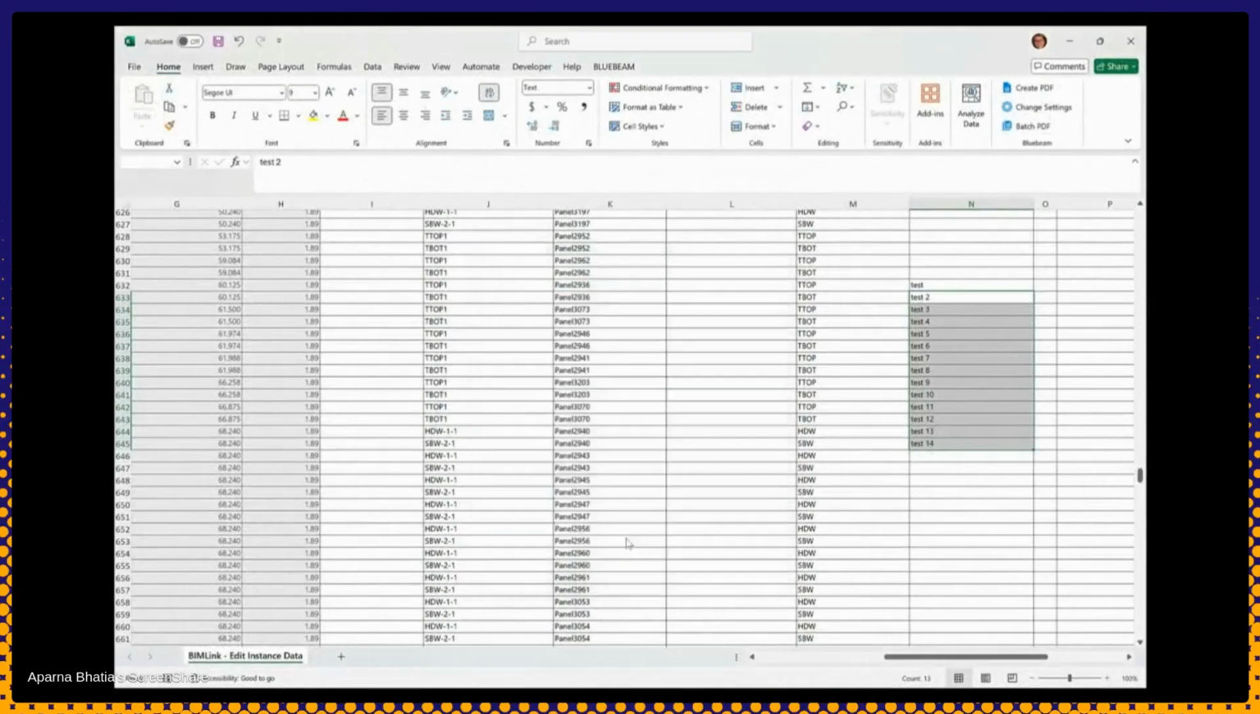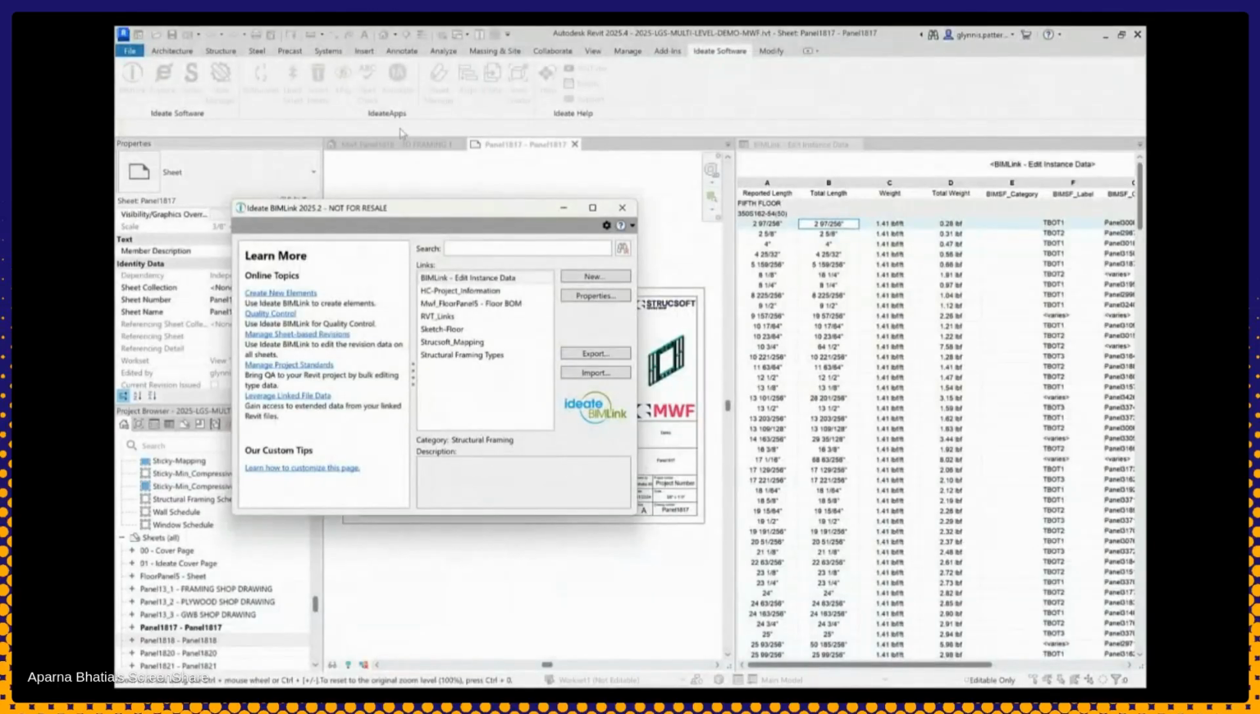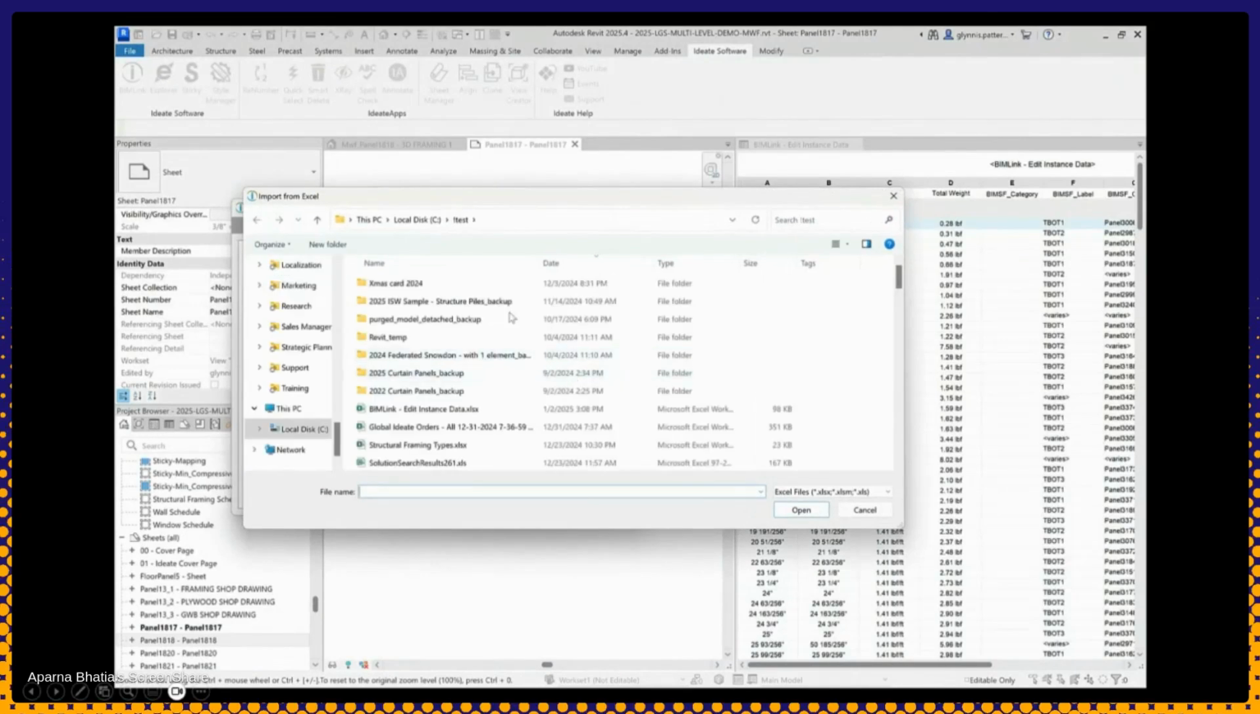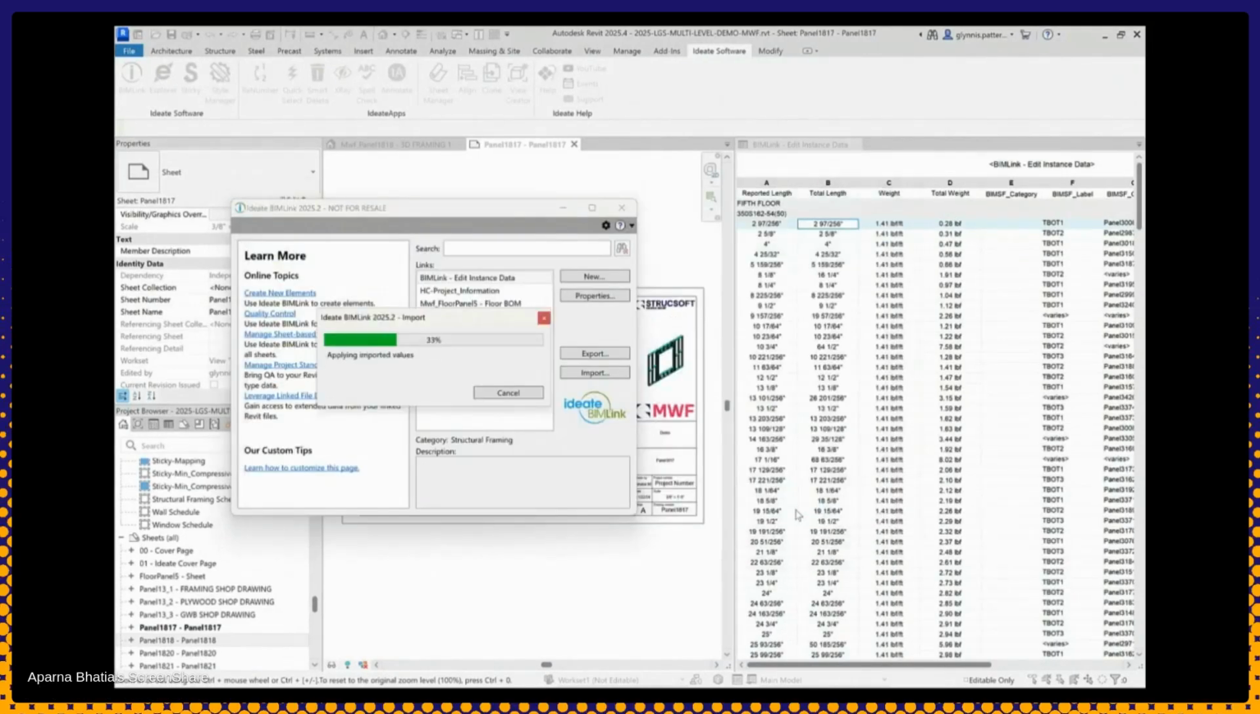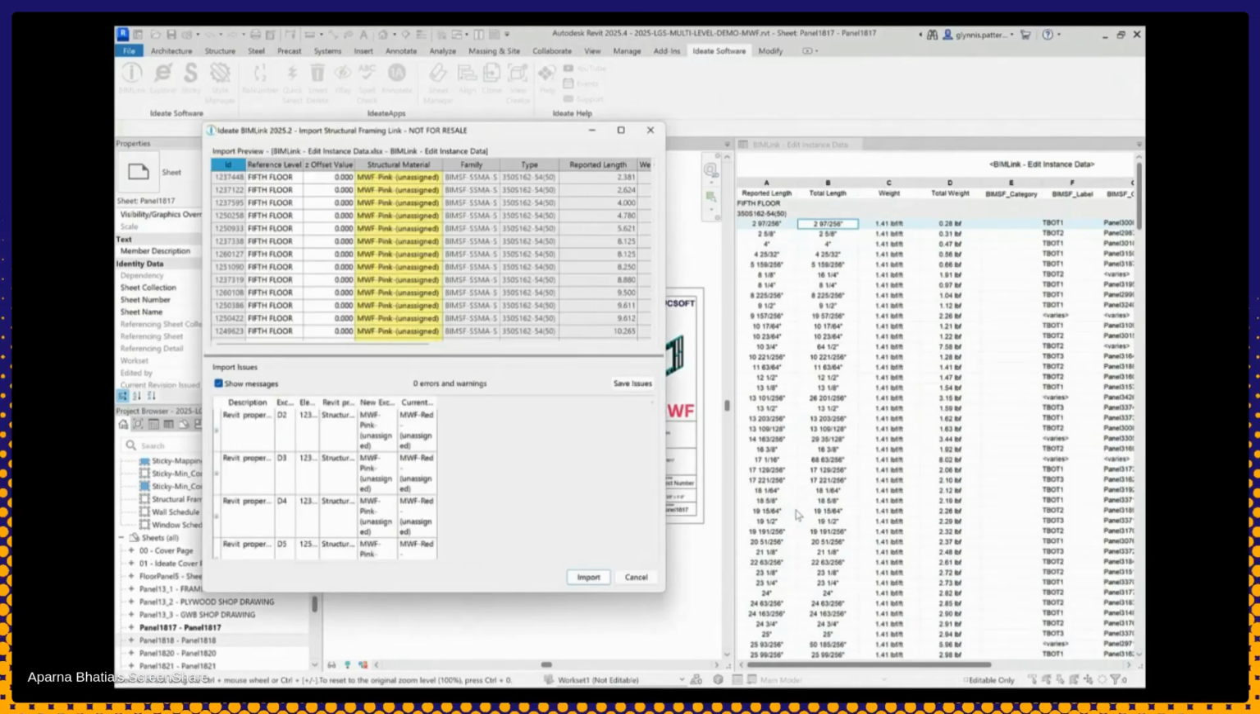You save the Excel file, and then you use BIMLink to import that data from that Excel file. And the Excel file can be anywhere. It can be up on the cloud. It can be on your local server. It can be on your desktop. You're just bringing that data into the model, and you're changing the model, right?